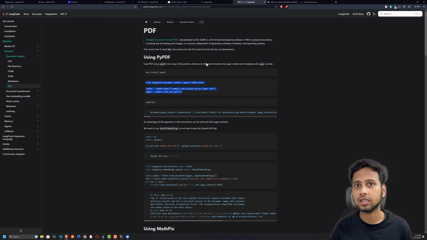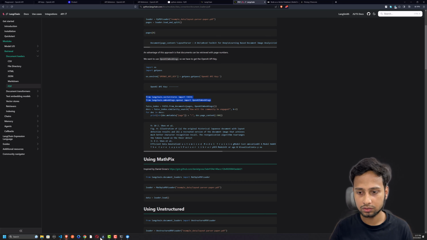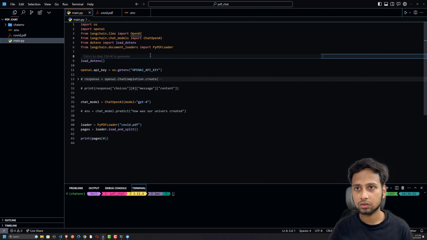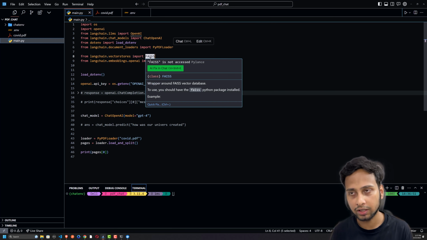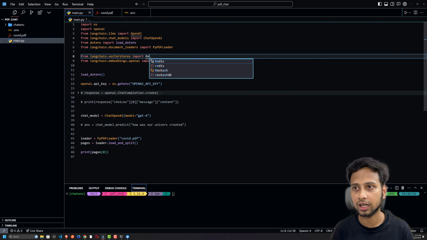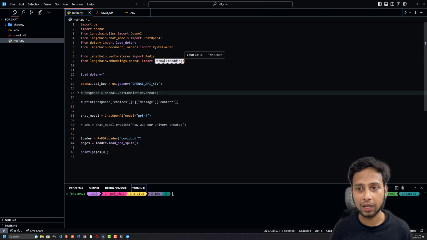Let me check the documentation. Yes, it has provided this with these files. Let me first copy the code and then explain. Here it is written FAISS, which is the name of another vector database, but we are using Redis, so I will write Redis. And this is the OpenAI embeddings, by which we are going to convert the text into embeddings.